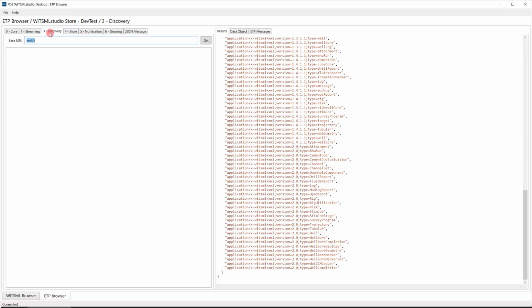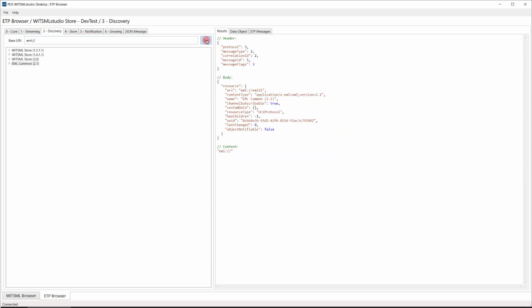By selecting the Discovery tab, Protocol 3, we can issue a Get Resources query to see all the supported WITSML versions. Earlier, we explored WITSML 1.4.1 objects. Let's now look at WITSML 2.0.